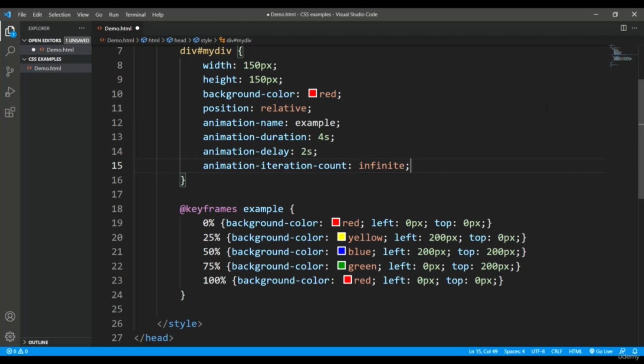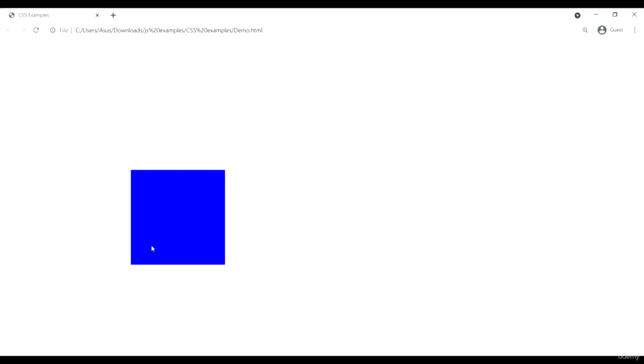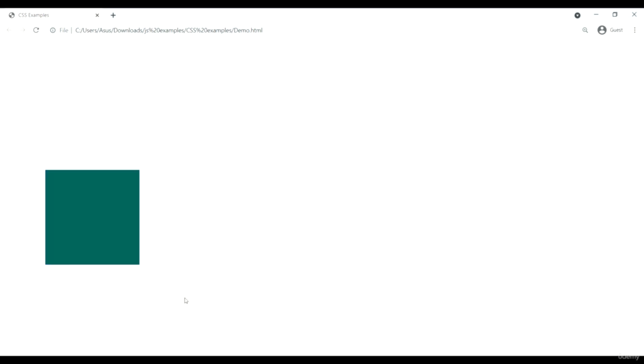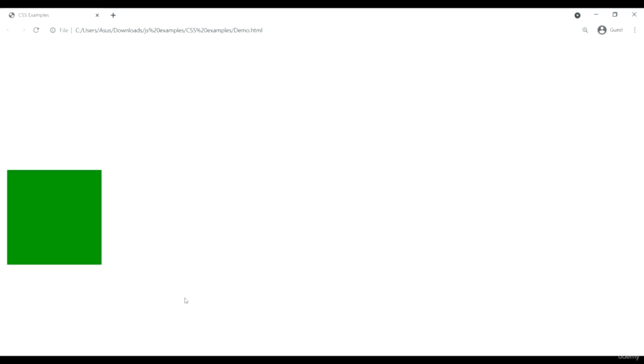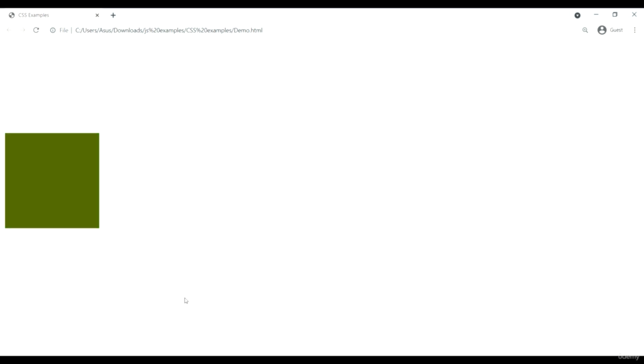So let's refresh, after 2 seconds. All right, so it is 1, 2, 3. It's not going to stop after 3 as well, and it will keep moving unless you make some changes or you do whatever.